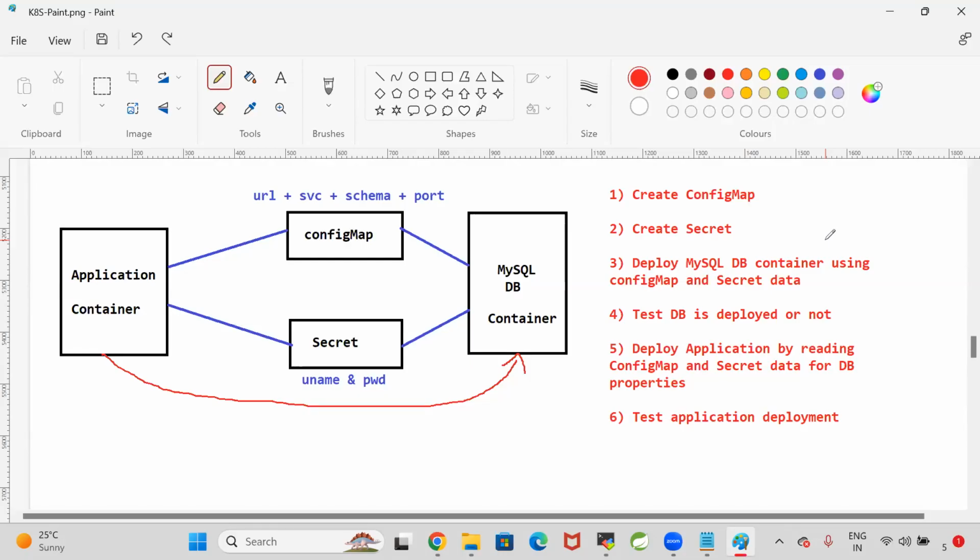Now here, today, we created a config map with the database properties. We created a secret with the credentials of the database. Config map and secret I have created already. Now what I need to do is install a MySQL database in the Kubernetes cluster. For that MySQL database, I will decide the username and password by using config map and secret. To install the database, I will read the database properties from the config map and secret, and I will install the database.